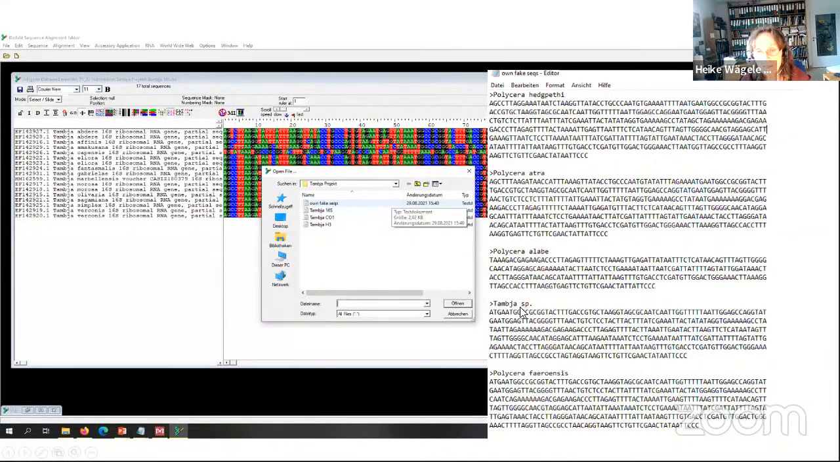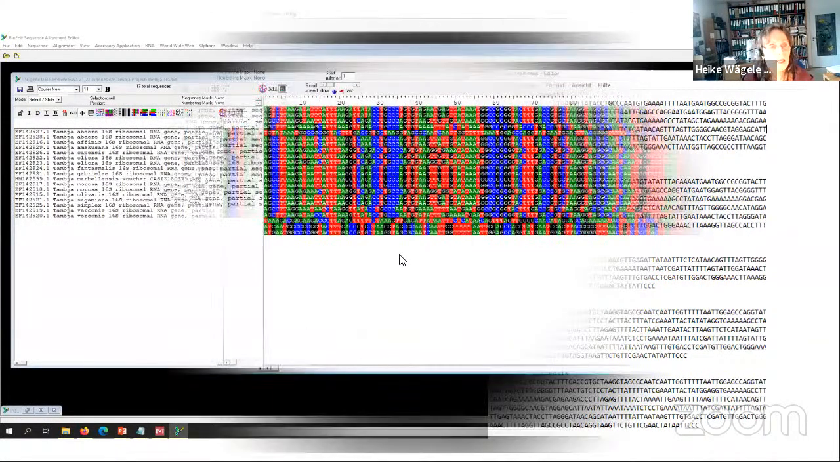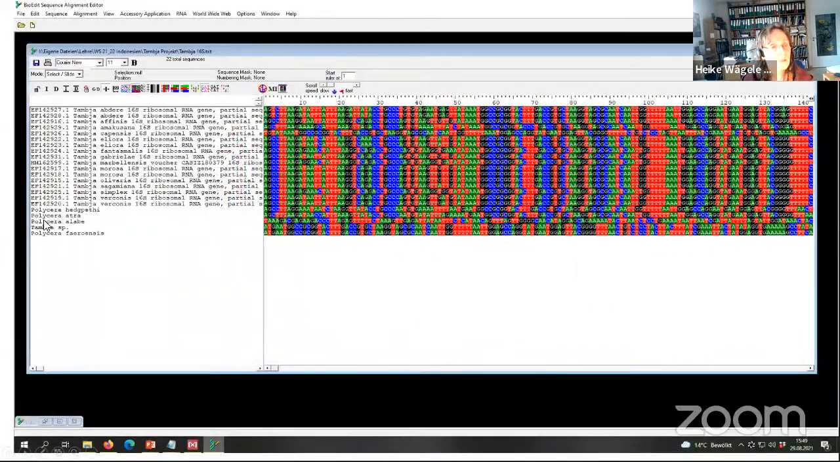Polycera, there's a Tambia that I found that is not identified yet. So I did not make these sequences, I made them up. But those are the ones that we want to include now in this file. So we just open it, and then it should end up here. And you see we have here the Polycera hedgepeti, Polycera atra, Alaba, Tambia spec, and the Polycera ferroensis.